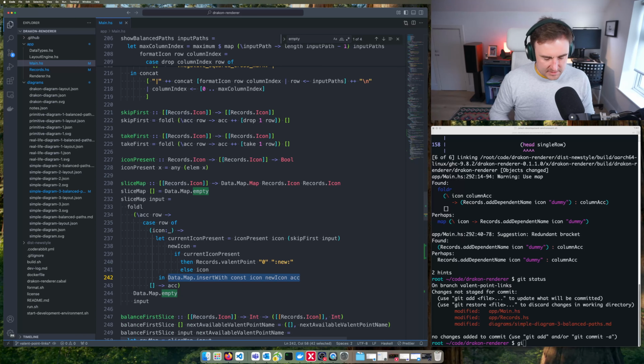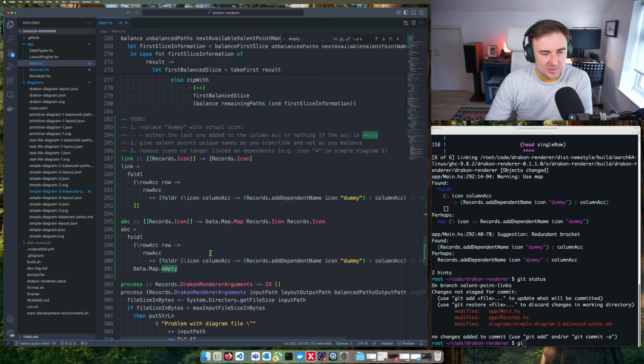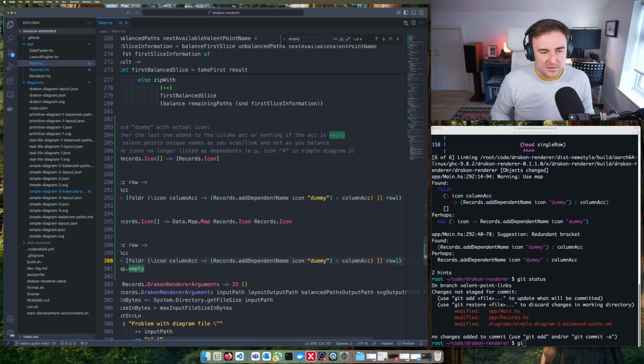So this, if I remember correctly, this function inserts an element into a map with a function that determines what to do with its value, I believe. We'll be looking this up. So here we go, foldr.